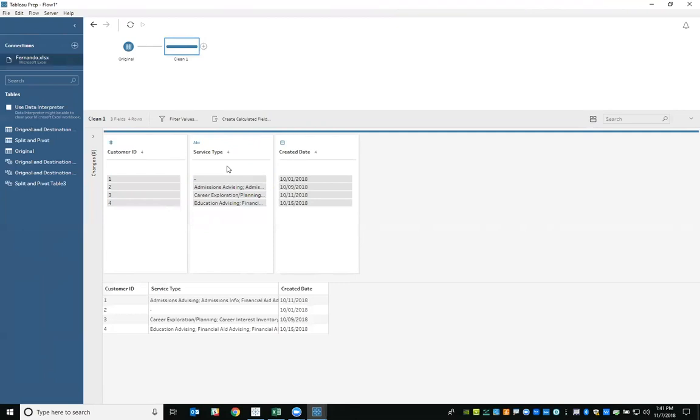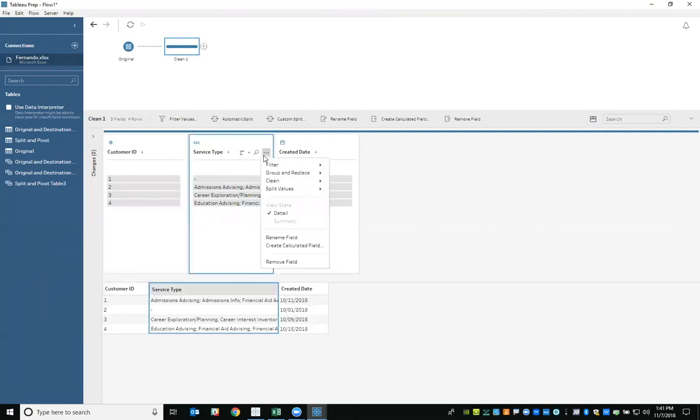But we want to split apart our different service types. By using the ellipsis in the upper right corner of the service type column, I can select the Split Values option. And because there are different delimiters in this field, I'm going to choose a custom split. If we chose automatic, Tableau might get it correct, but it may try to split on our space or on our slash instead of splitting on the semicolon. To alleviate this, I'm going to choose custom split.